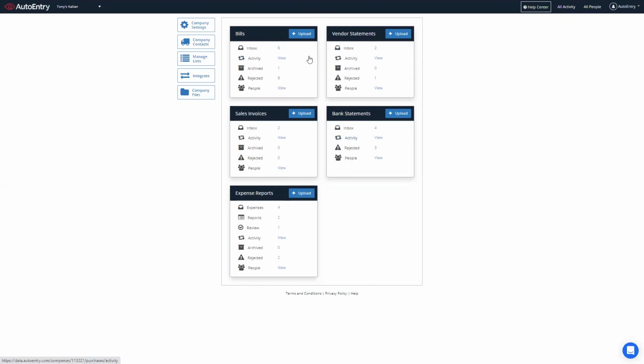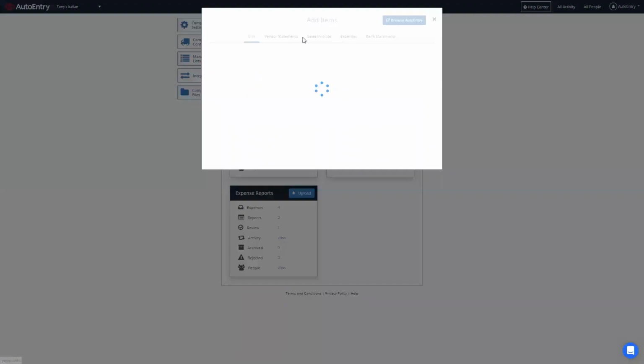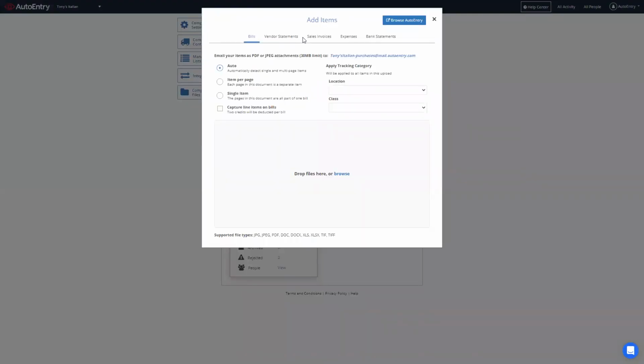We'll go ahead and start with bills. Again, if you're going to upload, you're going to do it right here. This will also show you where your email address is if you ever do forget it. With this email address, you can forward any bills that are emailed to you. You can forward them to this email address, or you can give the vendor this email address and they will send it directly to us. We'll extract the data and it'll be in your AutoEntry inbox.